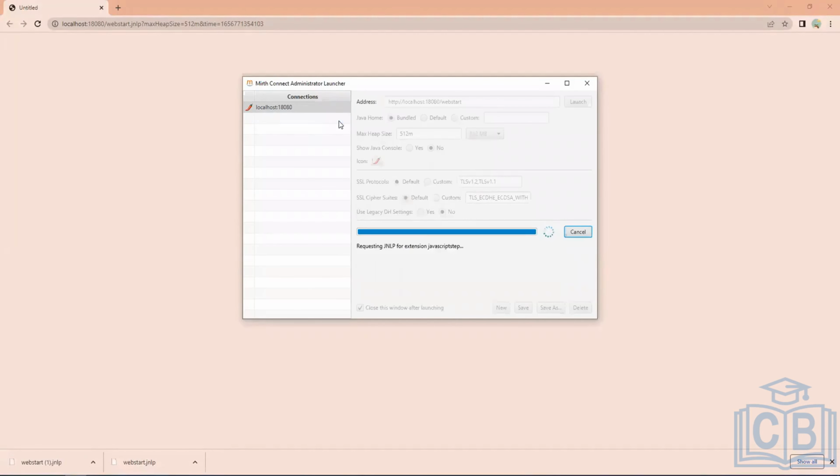The other way is, you can right-click on this and say Launch Administrator. Launch Administrator, but it should come. Alright, keep. It's come up here. Now this is the Mirth Connect Administrator Launcher.